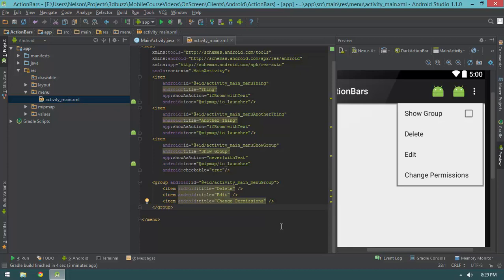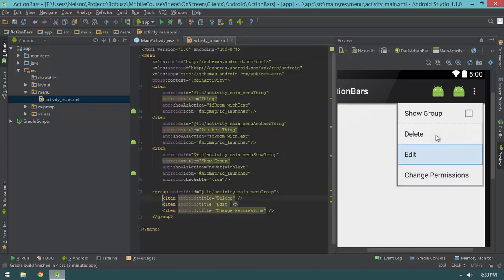As far as what functionality changed, not much, honestly. It's pretty much going to do exactly what you'd expect it to. These items are added to the action bar, and they happen to go into the overflow menu. However, what we can do now is enable, disable, make visible, make invisible this entire group in one line of code. So let's go ahead and do that.